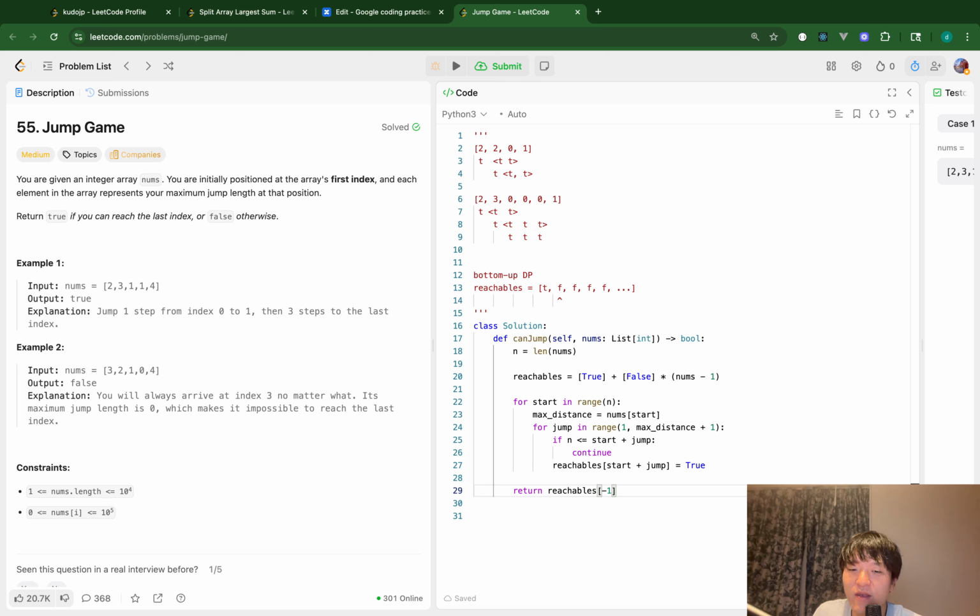Okay, in the case where there is only one cell, reachable is initiated with only one element true. So firstly, when start is 0, max distance is something, but it turns out that I can't jump anything. So in line 25, this should always be true, so I don't do any update. And then in the end, I will return reachable's last element, which is true.